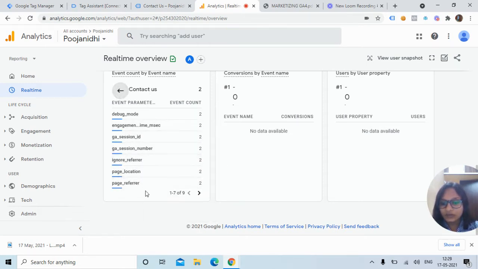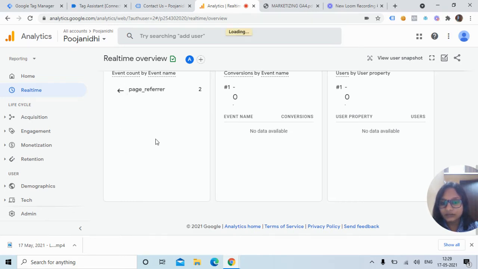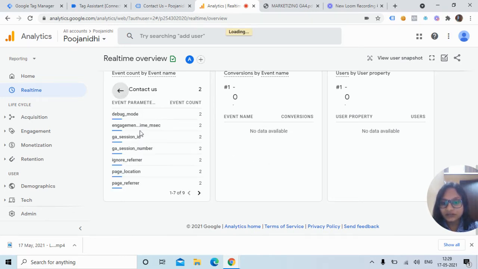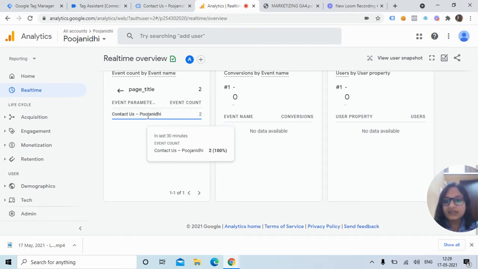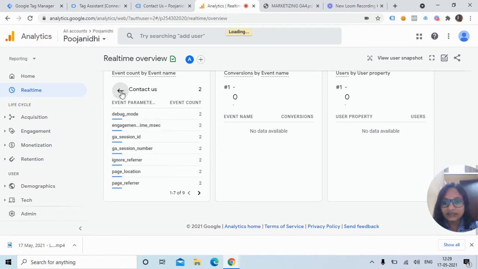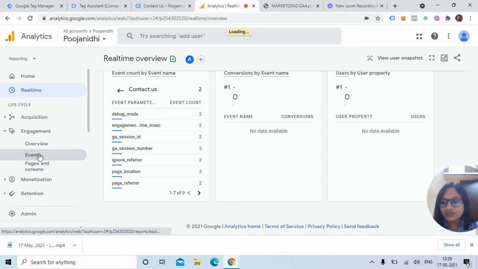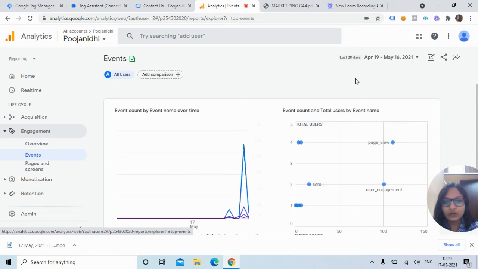And then we also have the page referrer. These are the values that we have sent along with this event, and we also have the page title, which is automatically collected. So these are all the parameters associated with this contact us page view event. After a few hours, once this data gets updated into our engagement events section, we can analyze these events and see the number of contact us page view events triggered by users.